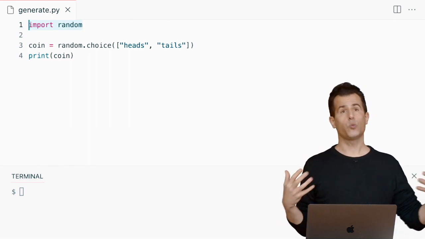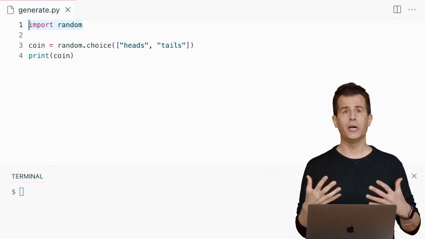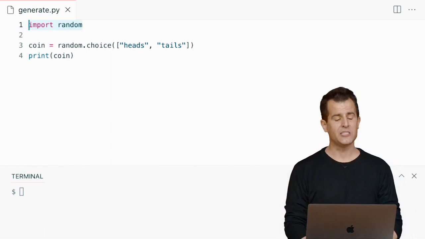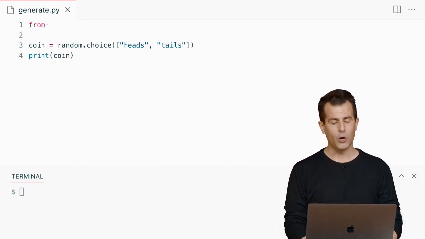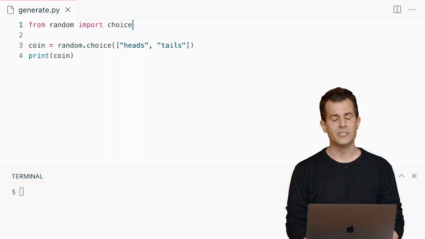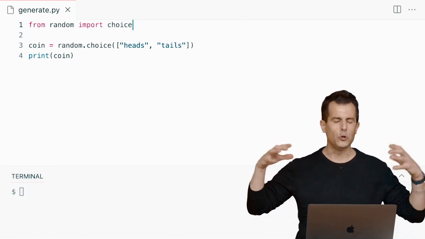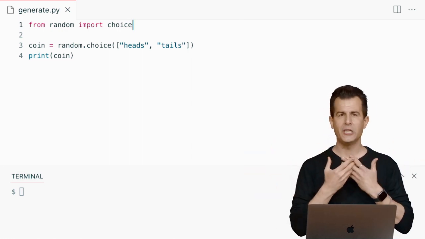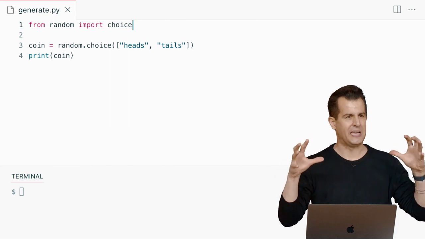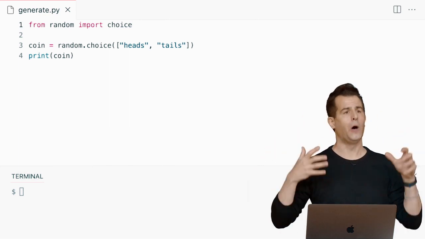Well, suppose that I just want to call the function by its name, choice. I can do that as well. Let me replace this first line here with from random import choice. And what this does effectively is it loads the function's name, choice, into my current namespace, into the scope of the file I'm working in.